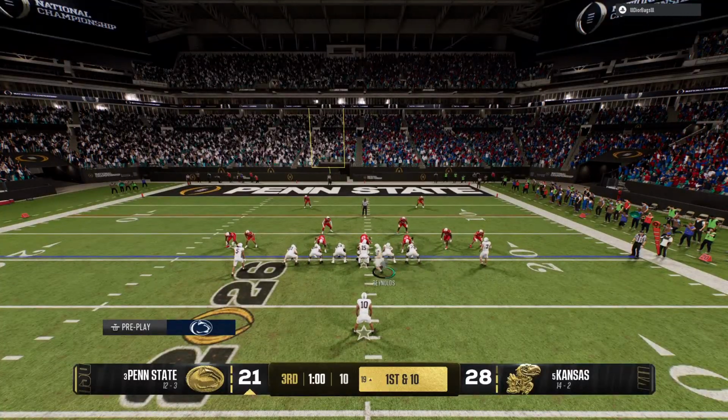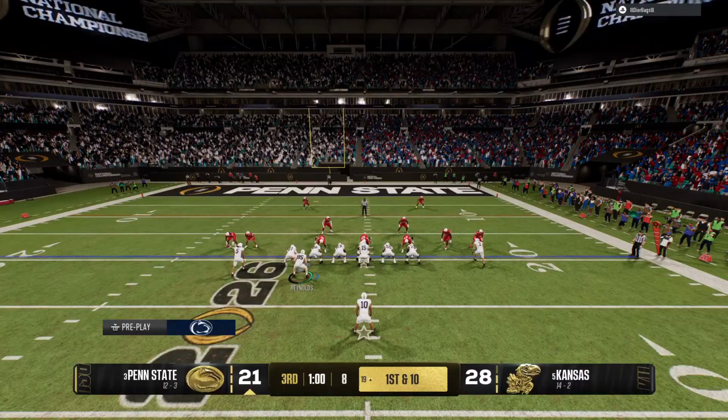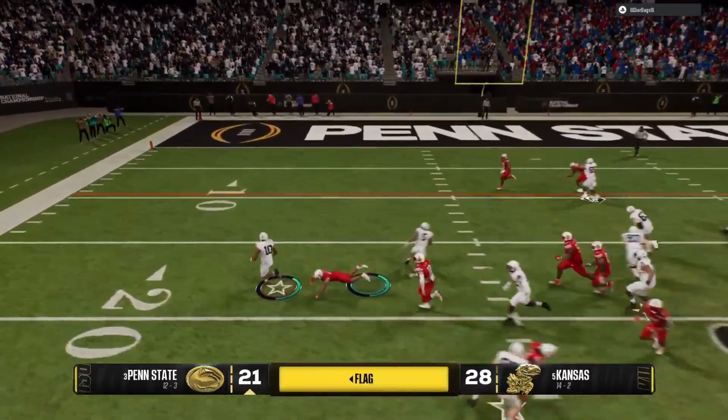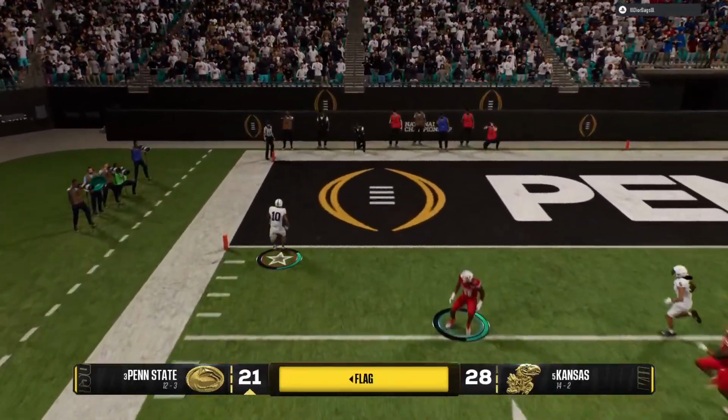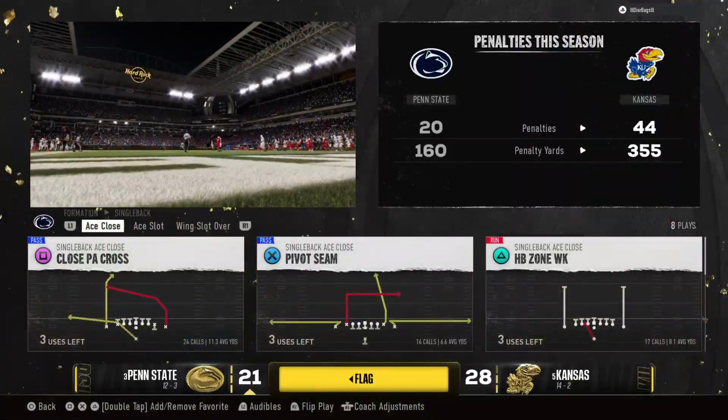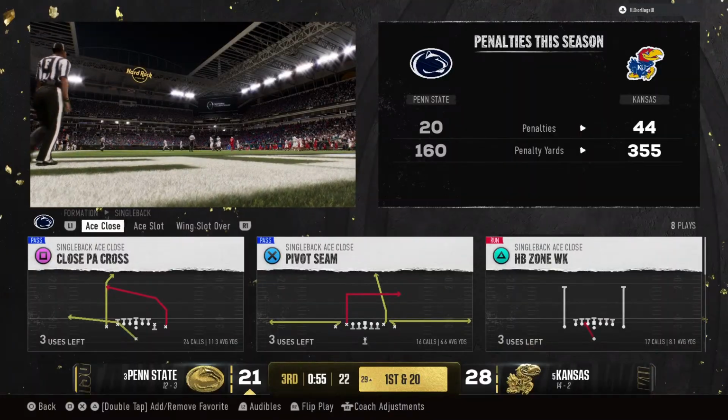Tight end goes in motion before the snap. Handoff to the back. He's got some room. Can he get there? And it's a touchdown, but hold on here. We have a flag down. Let's check what that's about.